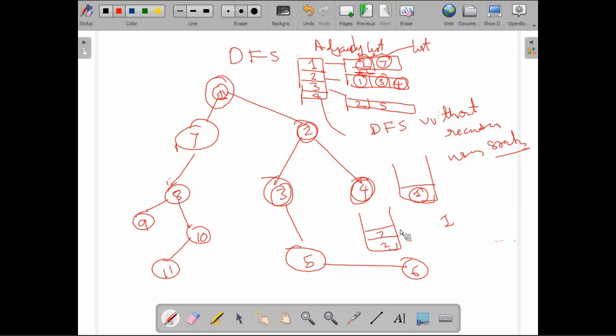Print 7, pop 7, that is, always pop the top of the stack, and you will get 7 on the output. Then look at the neighbors of 7. Who are the neighbors of 7? There is only one neighbor of 7 which is not visited. You still have to keep the visited array. Only the DFS algorithm will change; otherwise the graph and everything will be the same. So for 7, the unvisited neighbor is 8. So you print 8 and push 8 onto the stack. Then you pop; 7 is already popped, so it's not there.